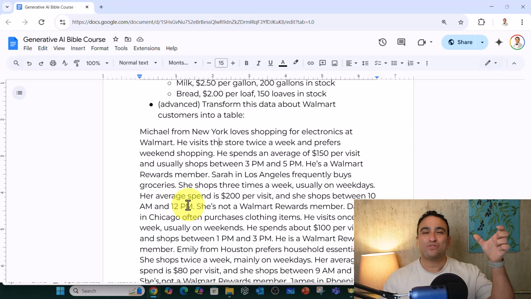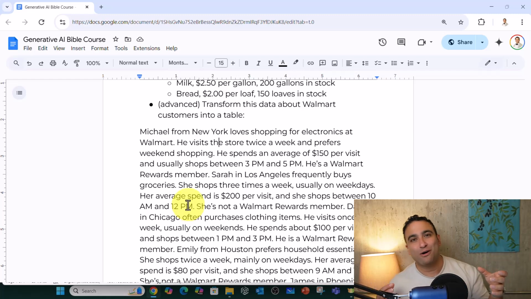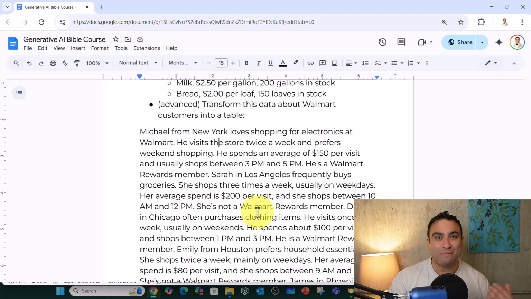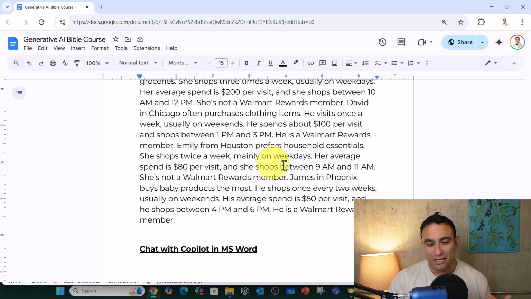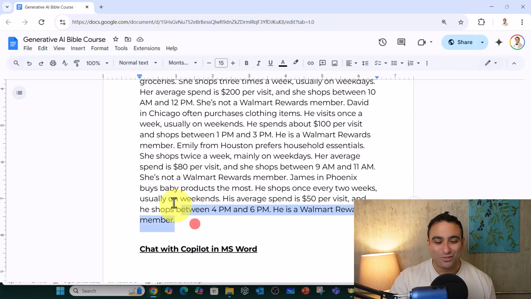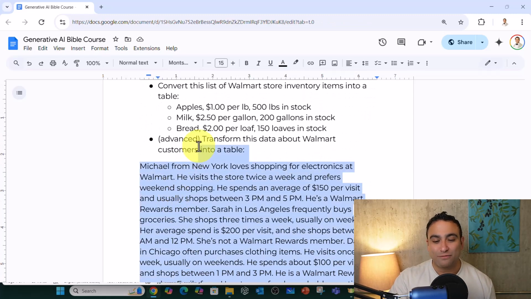You would see the trend in here. We're talking about a customer, their spending habits, what day and what time they shop, and whether they are a rewards member or not, right? You should be able to see as well, I included James here in Phoenix. What I want to do right now is leverage the power of CoPilot and AI to see if I'm able to transform this data into a tabular format. So let's go ahead and do that.